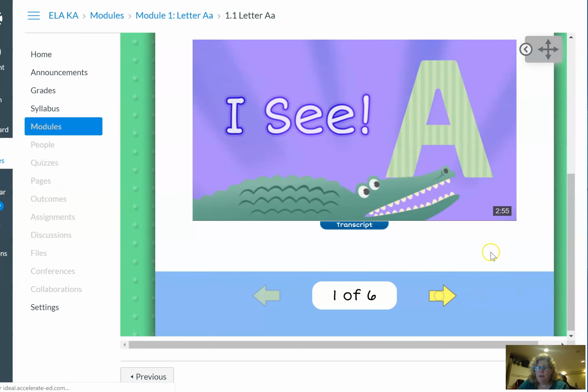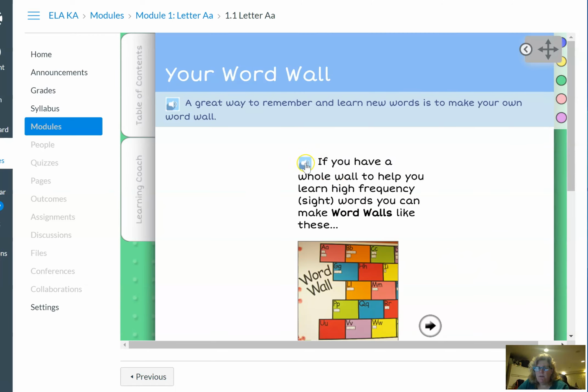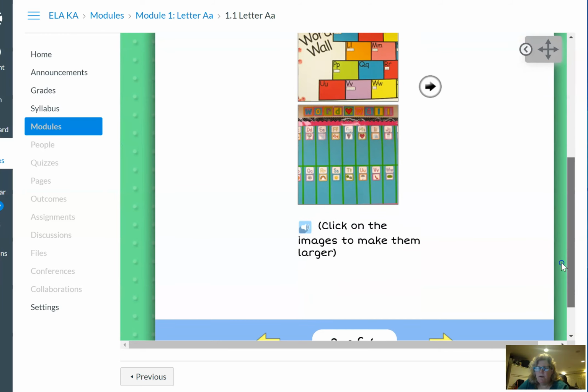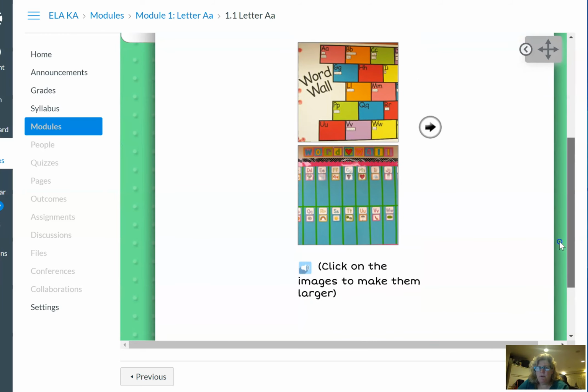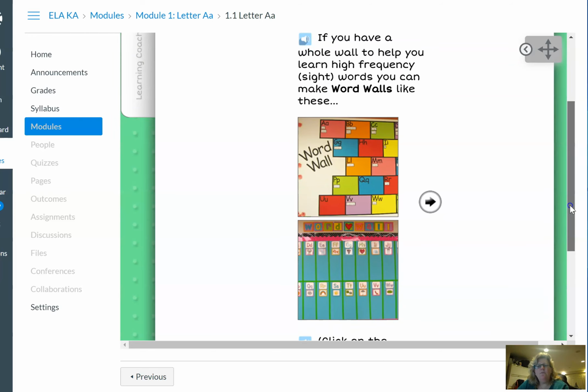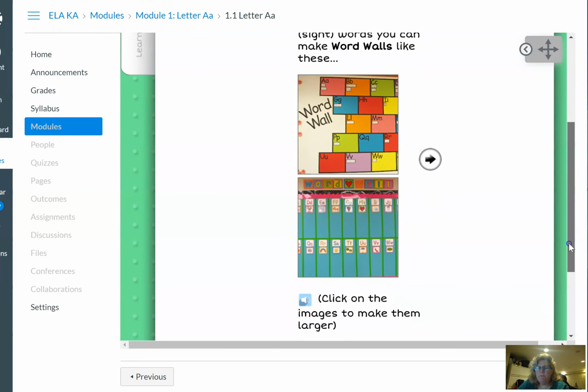Also know that each page has speakers that your learner can hit the button on. And this will help read all the text on the screen to your learners. If you want a wall to help you learn high-frequency sight words, you can make word walls like these. One of the major activities in this week's lesson is to create this word wall. So I'm curious to get some feedback from learning coaches on how you built your word wall, and if you need any help from me in building your word wall.